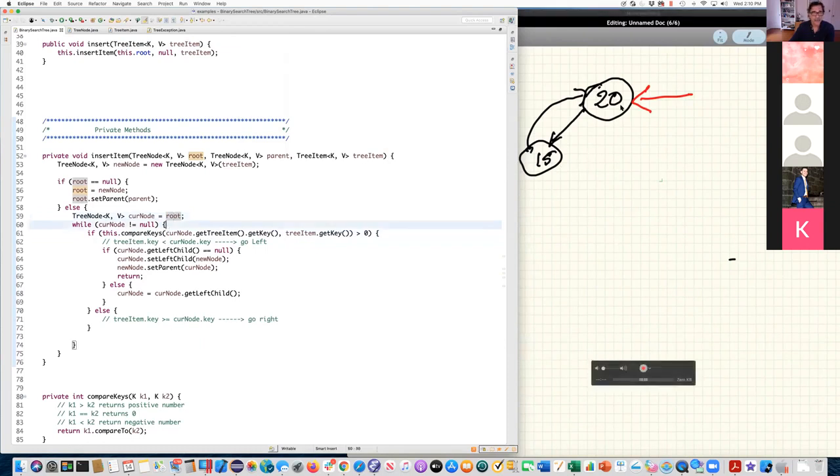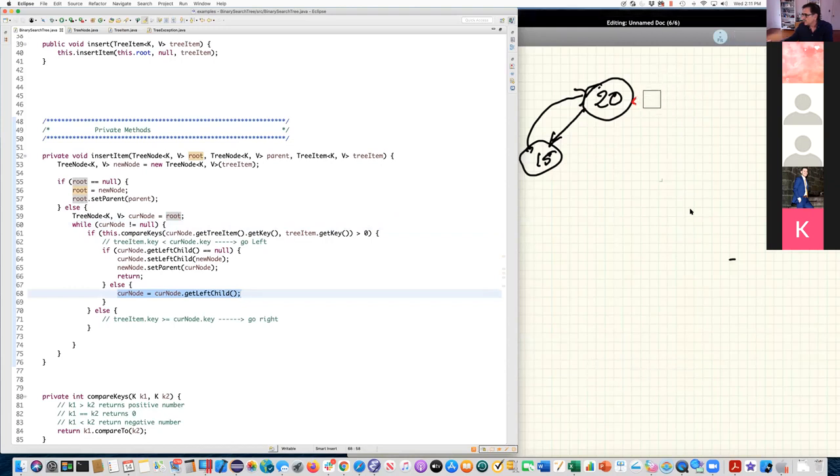So let's keep going. I'm going to ask if this key 5 is less than the key that is in the current node. Yes, it is. So I want to go left. If the current node has a left child, yes, it has a left child. So I'm not doing this code. I'm going to go down to this code and say current node is equal to current node dot get left child. So now the current node is 15. And I will loop again.